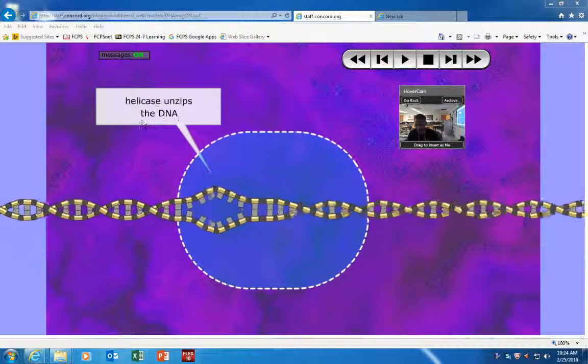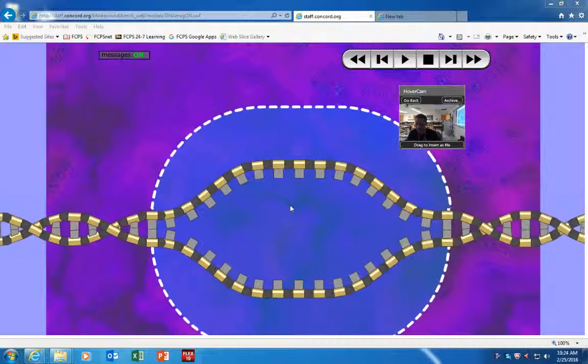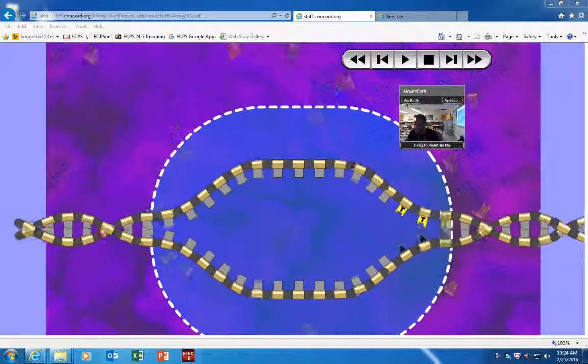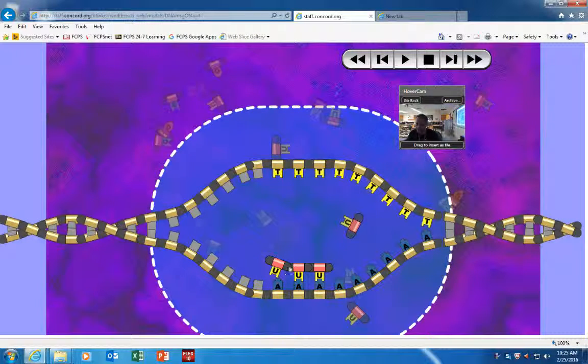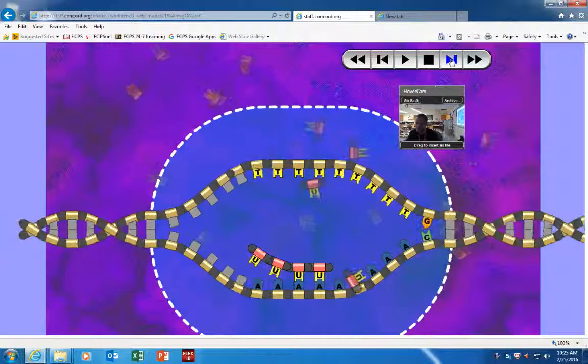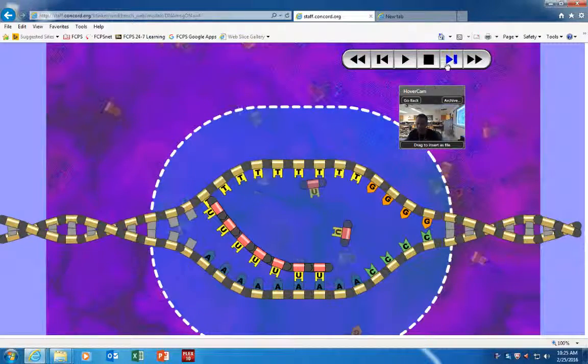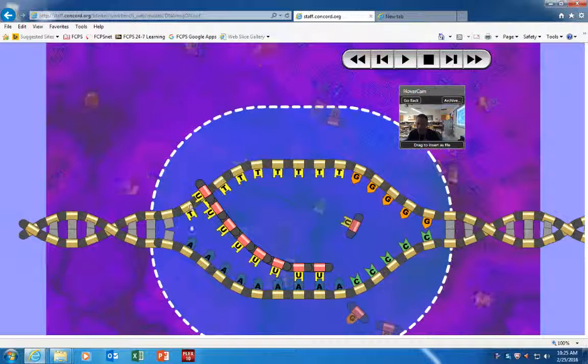Helicase unzips DNA. It's going to break those hydrogen bonds. Here's the first thing I want to draw attention to my students. See, here's your complementary strands of DNA. A to T. And then later on you're going to see these free nucleotides. Watch this one right here. Wait for it. Okay, A to T are going to reconnect. When DNA separates, it's only for a short moment.